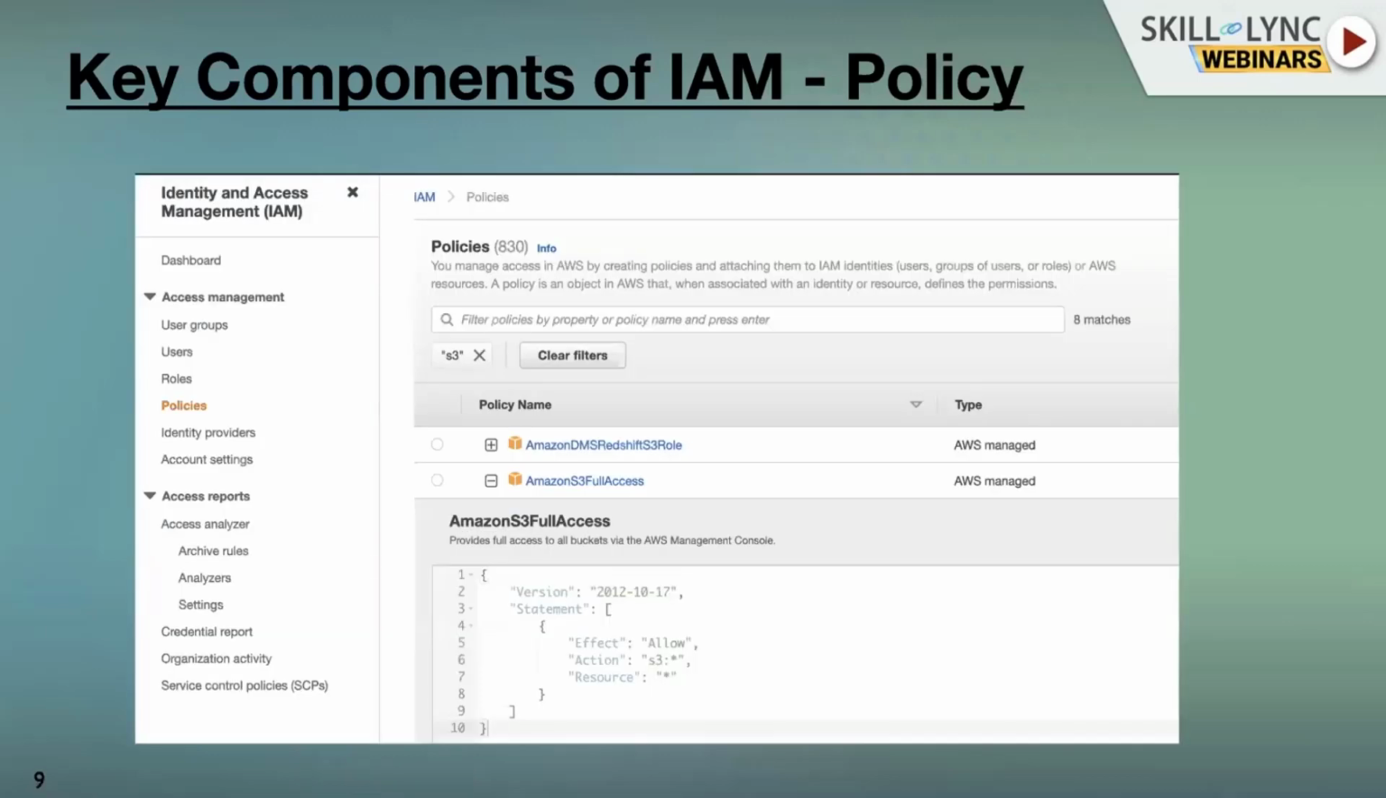So let us go over here. This is how a policy looks. This is specific to an AWS managed policy. On the right side, under type, you can see AWS managed, and the policy names are like Amazon DMS Redshift S3 role, or Amazon S3 full access. We'll see what Amazon S3 full access does. As I mentioned, we define policies in JSON. Here we see two things on top: version as well as statement. Version can be anything, but statement is the key.